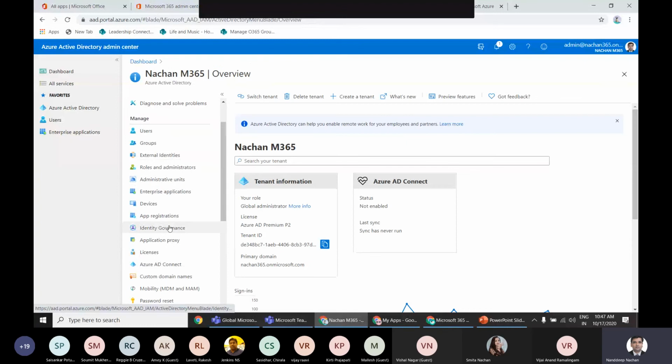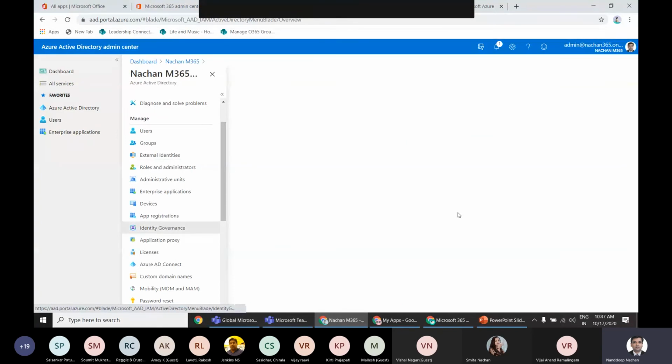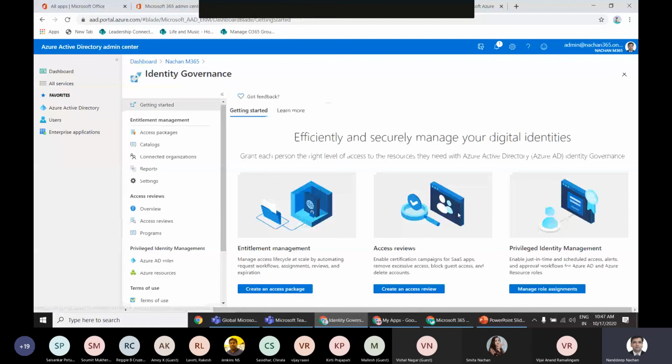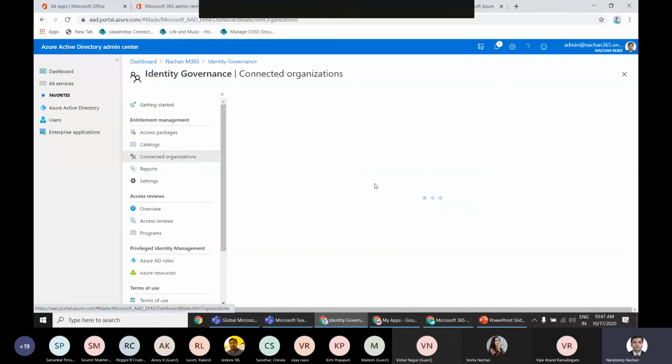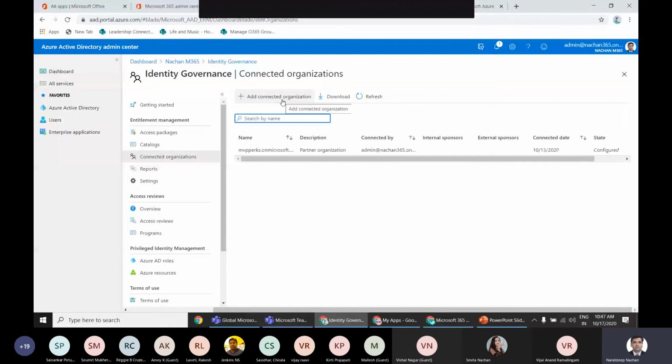Maybe I'm going too fast here, but at least I just wanted to show the concept of how the B2B collaboration will work. Once we are here, we will click on identity governance, and then we have connected organizations. Here we will add our other connected organization as the vendor which we want to work with. So this is the domain I have added here.